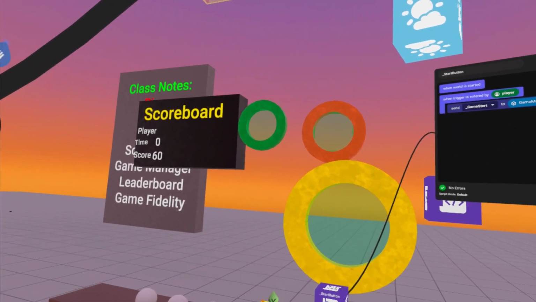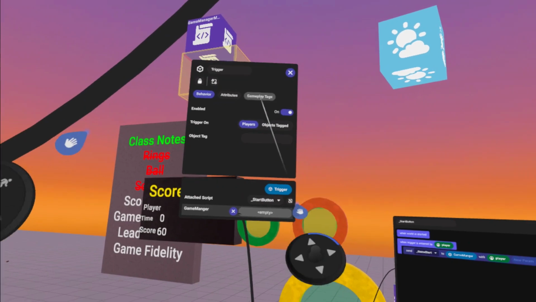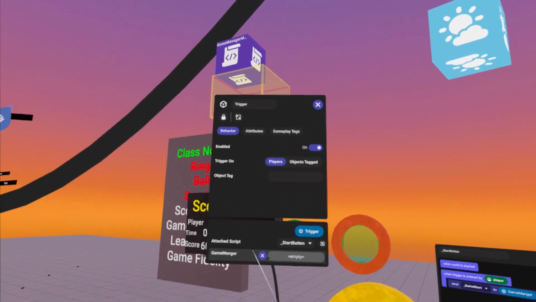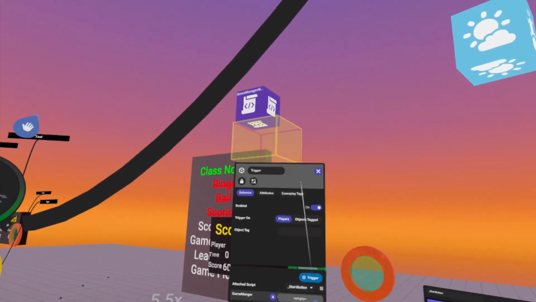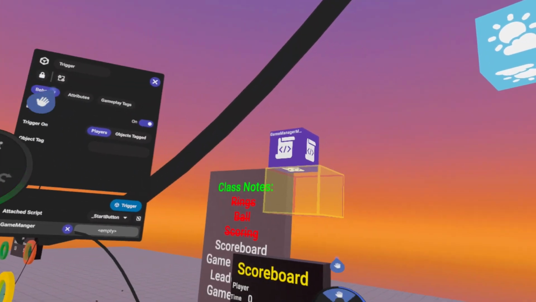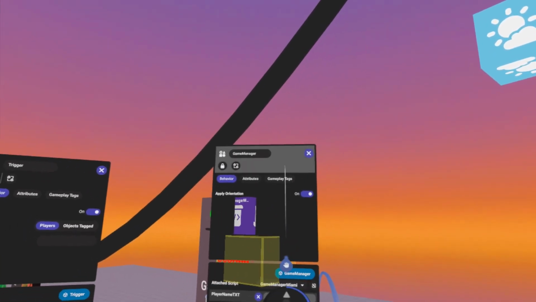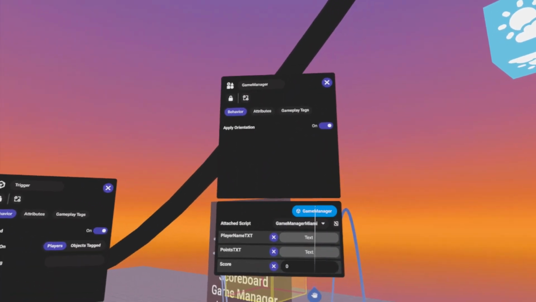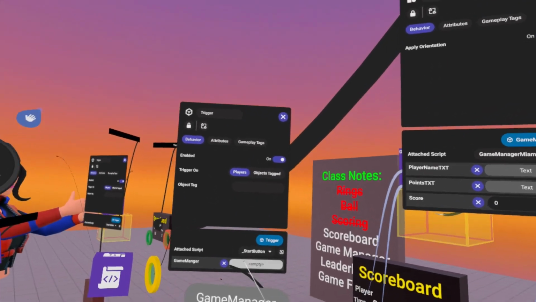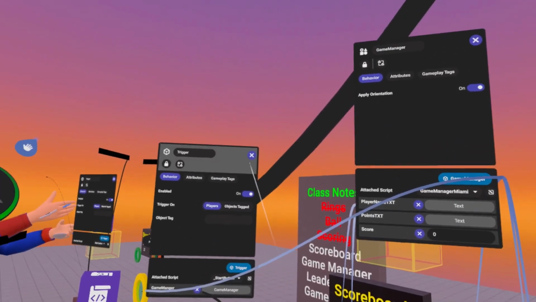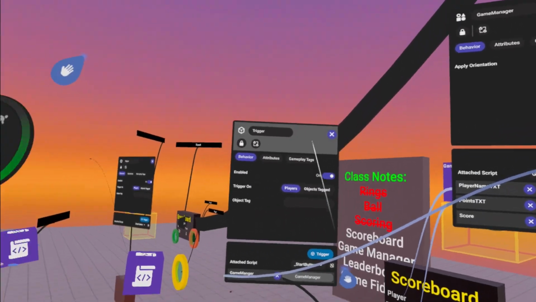So let's open up the properties panel of the trigger, and you'll see that when we open up the properties panel of the trigger, we have the start button script and we have an empty game manager. So let's leave this properties panel open. Let's go to our game manager object. Let's open that up and let's grab the pill of game manager and plug it into the empty slot here on the trigger. And you'll see the line connection.